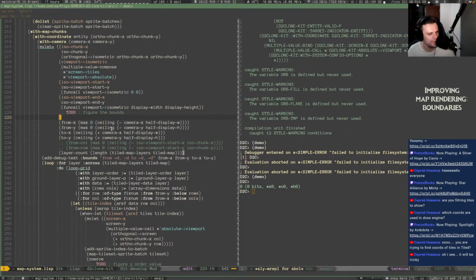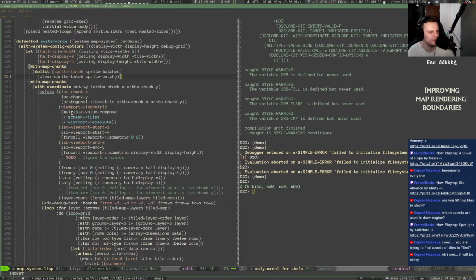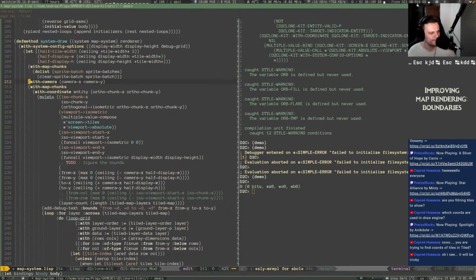Okay, so there still would be a twofold conversion back and forth. So wait a sec, with map chunks. Yeah, I think I can even move this above, like here. This would still work. And then I've got to... so what am I going to do? Yeah, I've got to calculate the isometric coordinates of the camera.